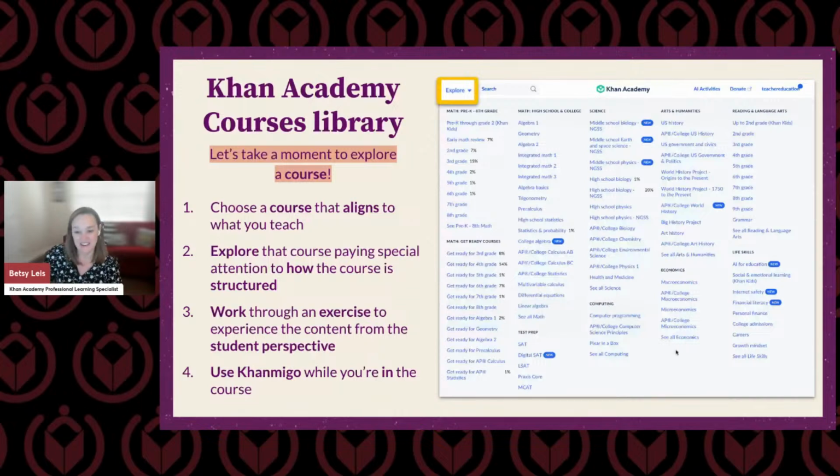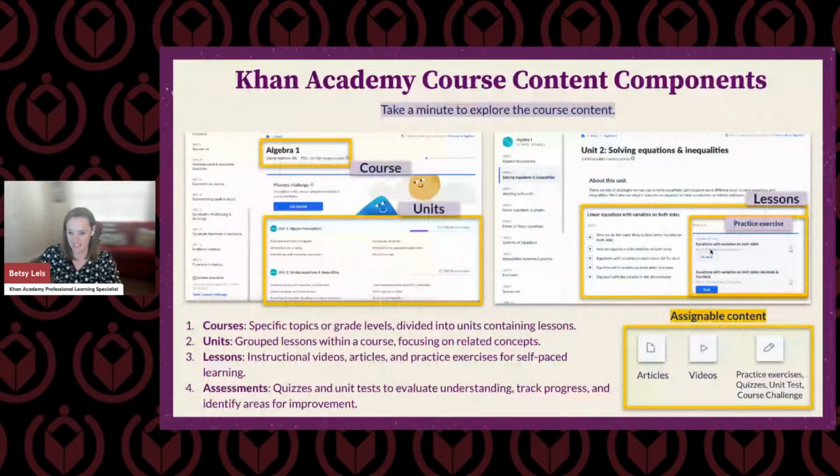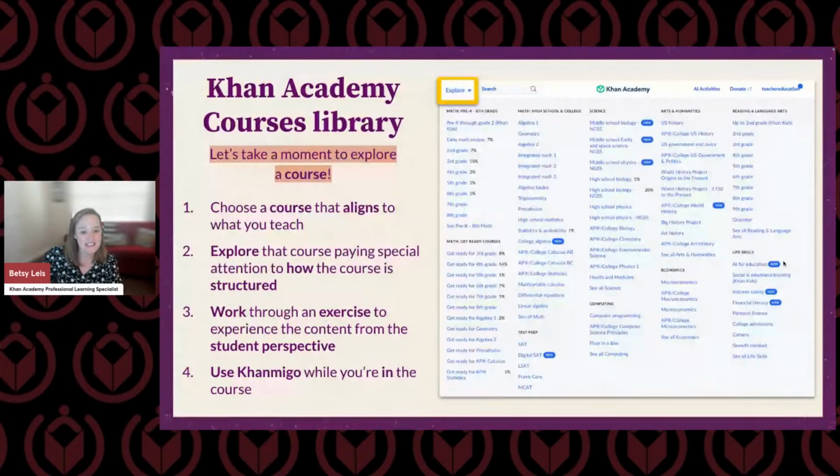We have some fun and exciting life skills courses as well, including internet safety, financial literacy, and even some places where our students can look at personal finance and college admissions.